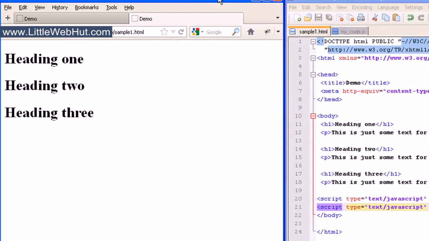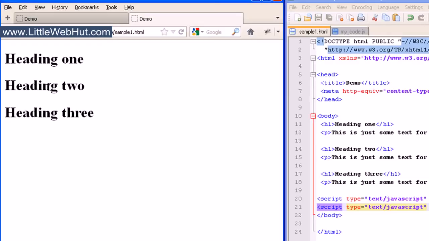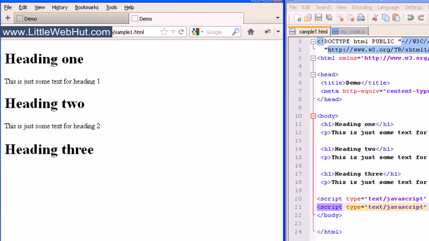And so here's our page that just loaded up. And so now if I click on one of these headings, it should make the text below it show up. And then if I click again, it should hide it. And so this should work with any of the headings that you click on.